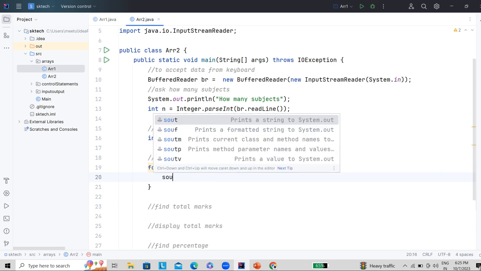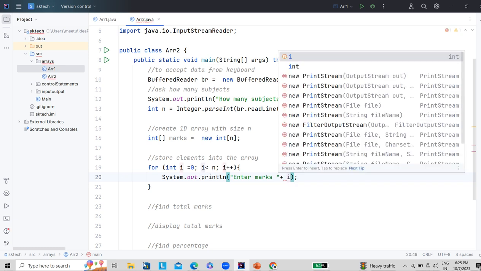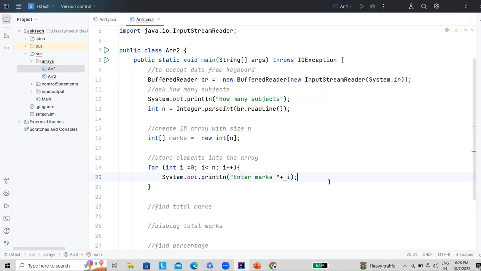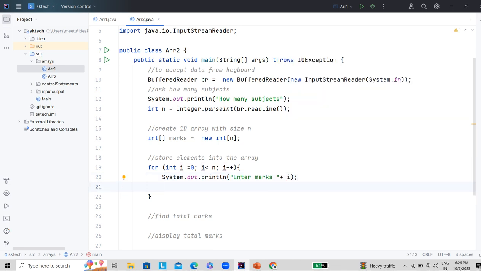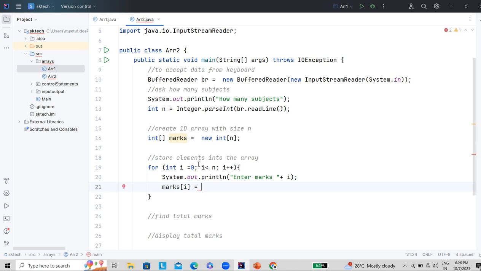So let's write some statement here also, so it will be more visible to the user. Let's say "enter marks", and we can also provide a value, let's say i, so it will be more visual basically. And then at the ith index we are going to store the value, so the variable is marks, and then the ith index, like first time it will be 0, then 1, 2, 3, and so on, and we are going to store those values here. Those values are going to be read from the keyboard, so again we have to use this statement to get the element from the keyboard.